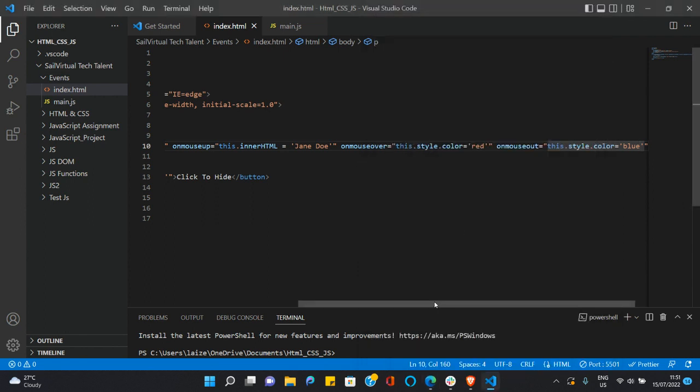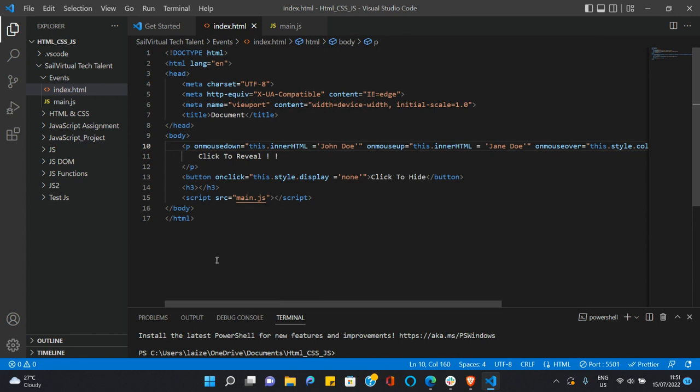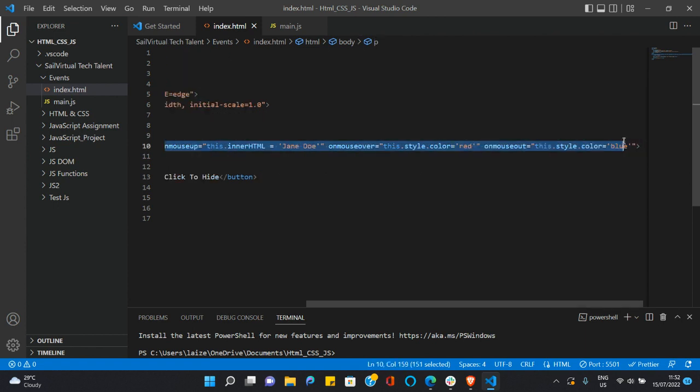So I think that's enough with mouse events. Now let's see how we can do this with a particular function. That's the second method. So I will take all of this away.